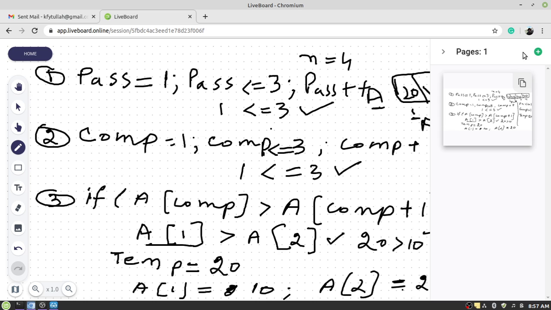I will add another page. It's page number 2. Load it.